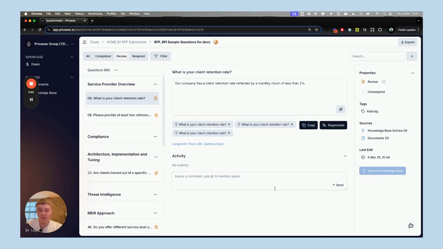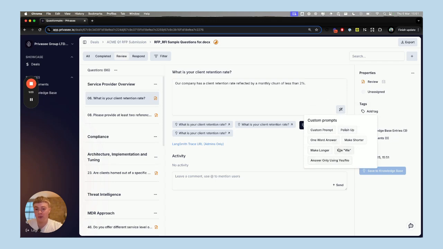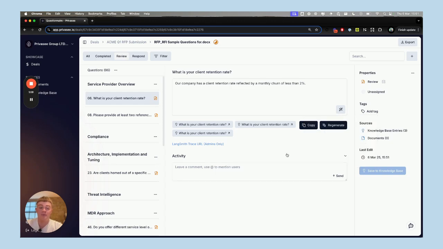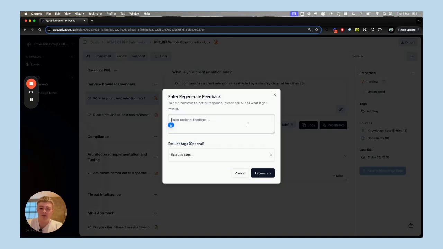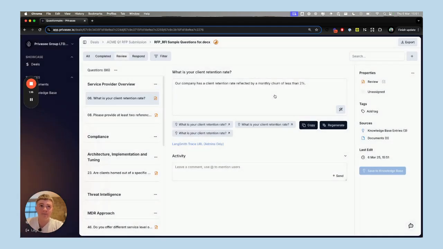Now, when we actually want to start making edits to the questions, you can do so just by clicking into the box and using free text here. We also have some prompts here which are frequently used by our customers, so feel free to go ahead and click on those. Or if you've got any prompts that you prefer to use yourself, you can click on the regenerate button here, provide the platform some feedback, and it will regenerate those responses for you following your feedback.